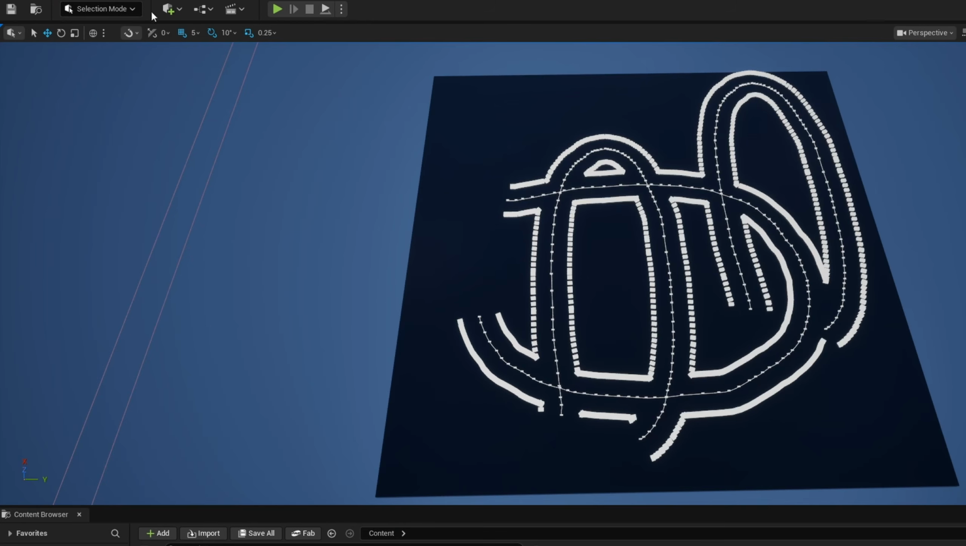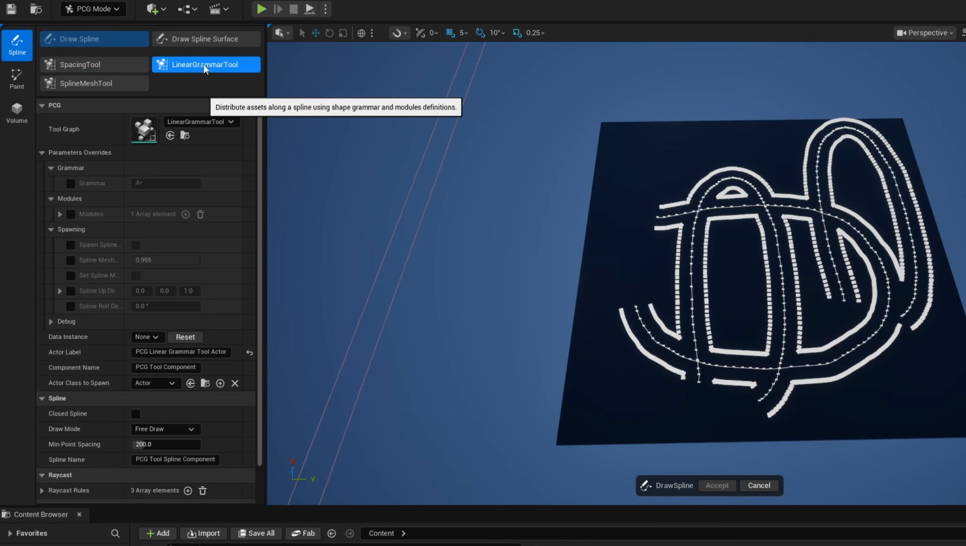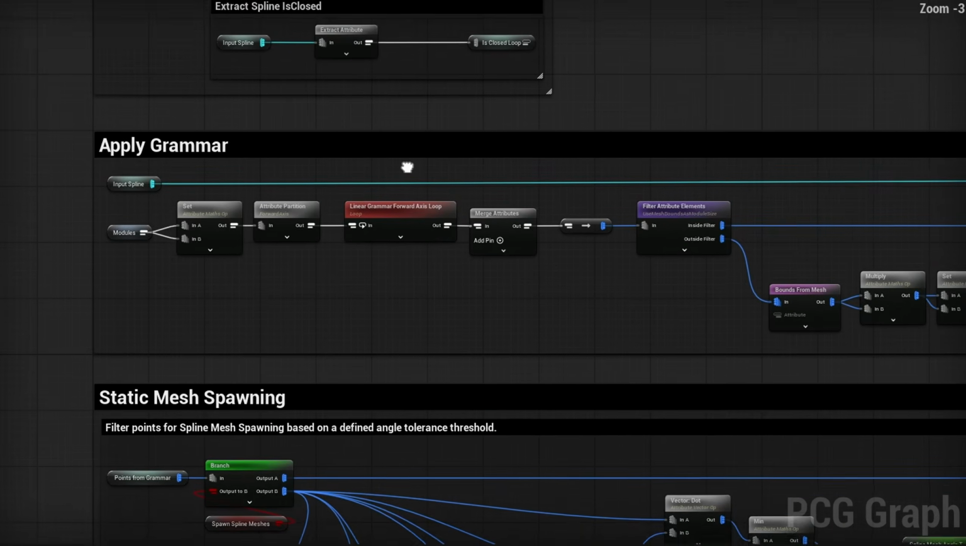Let's do that. In the top left here, I'll change the selection mode to PCG, and I'll click on draw spline, and then we'll see this linear grammar tool. Let's go ahead and select it. I'm not drawing anything here. All I want to do is double click to open it, and then I can cancel out of here and go back to the selection mode. So this right here is the actual grammar setup.